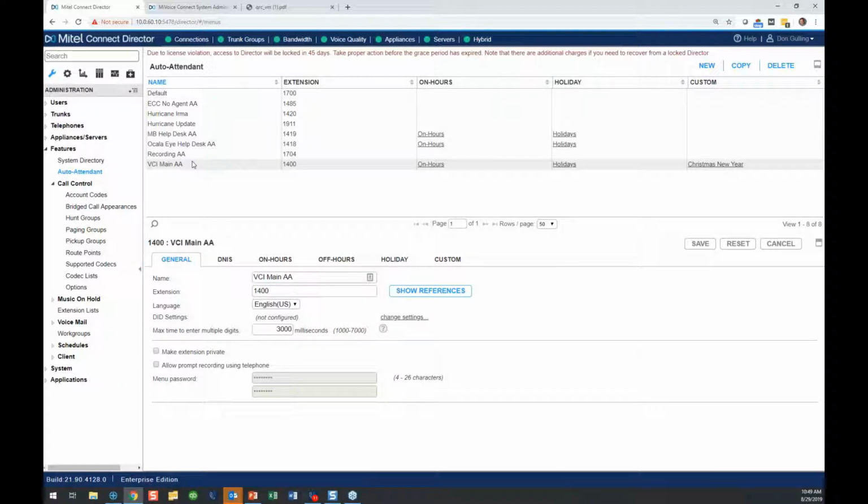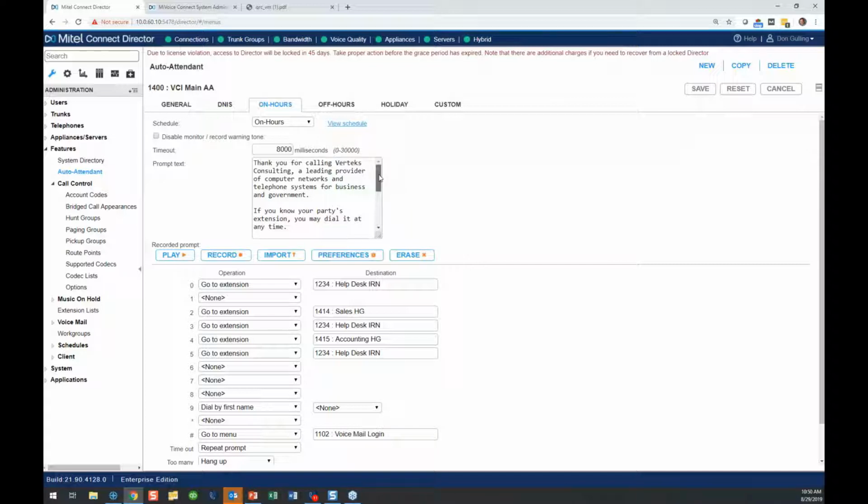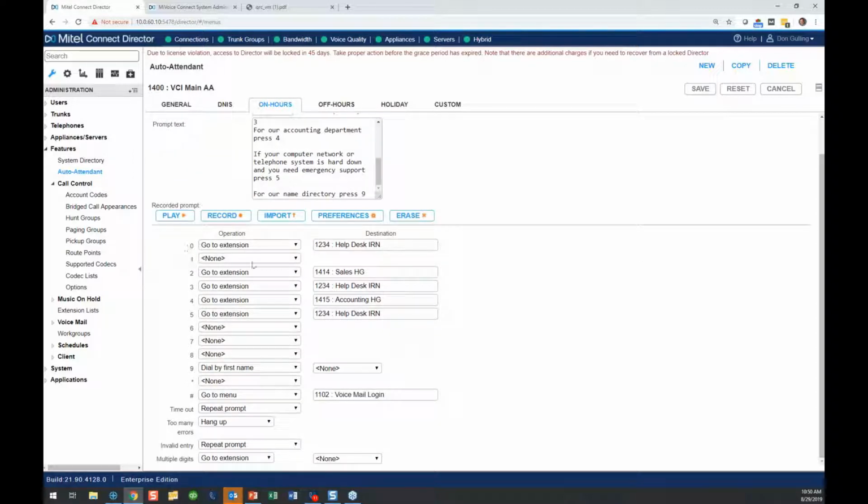This is our voicemail, our primary auto attendant for Verteks Consulting. So our main auto attendant is extension 1400. It has an on hours mode. Here's what that on hours mode does. This is a prompt text. This is not text to speech, or speech to text. It's typed in there, but we keep it in there kind of as a holding place so we know what's in there. And I scroll down, and here's where I change all my options.